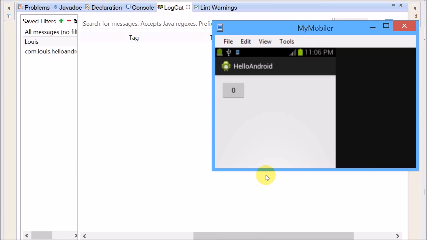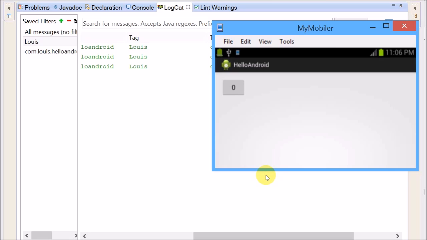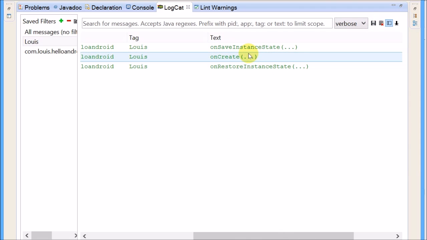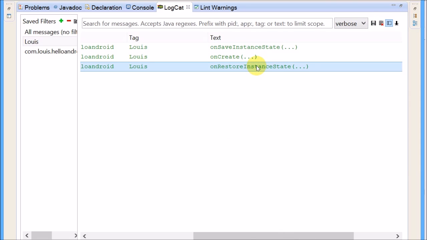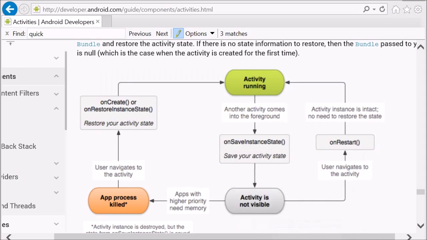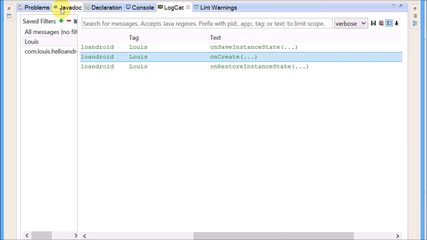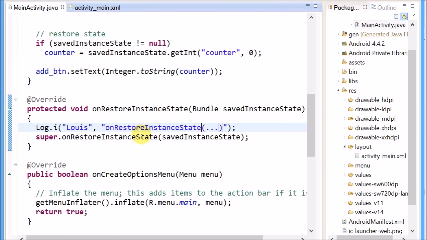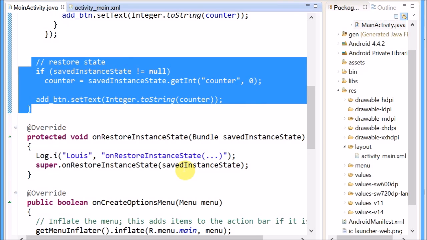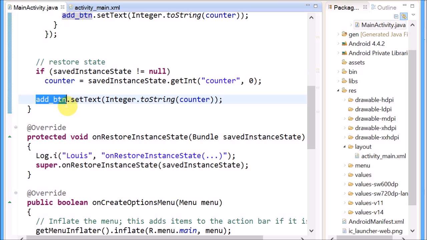So it's in portrait. So I rotate it, now it's in landscape. So look at this. So on create and on restore instance state. On restore does happen after on create. Therefore, if I put this stuff here in on restore instance, then it's gonna work. The add button will be there. Okay.